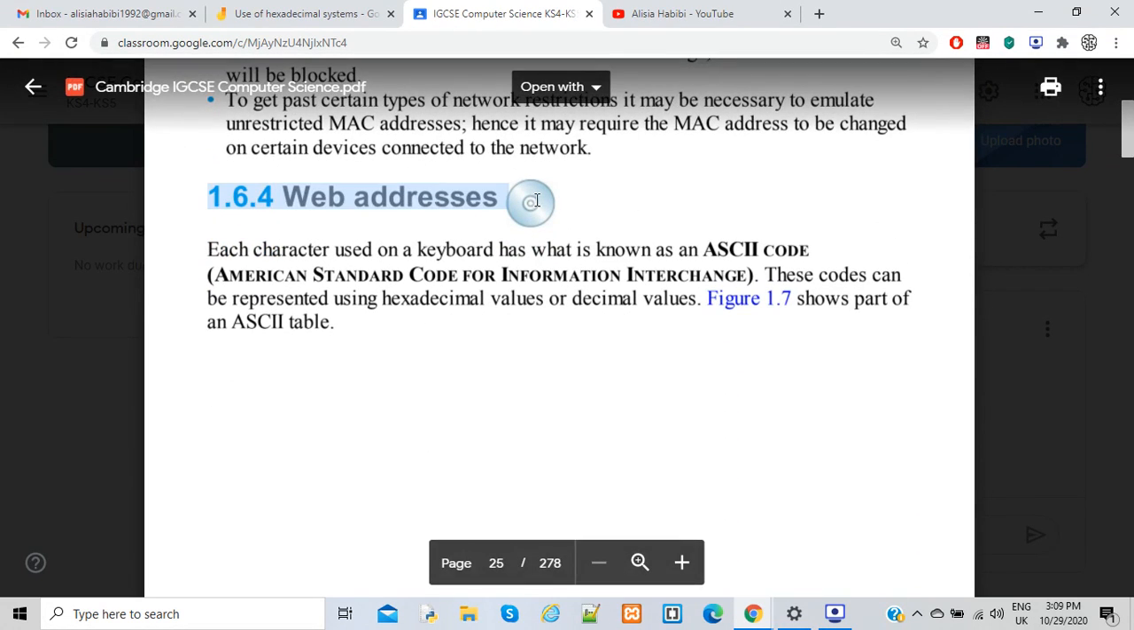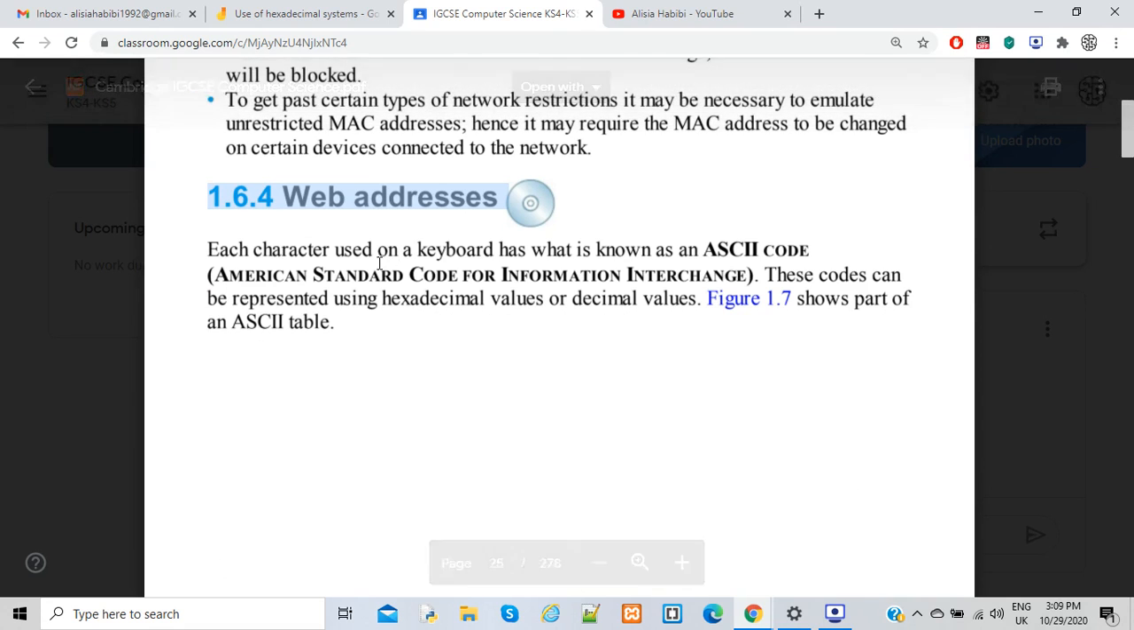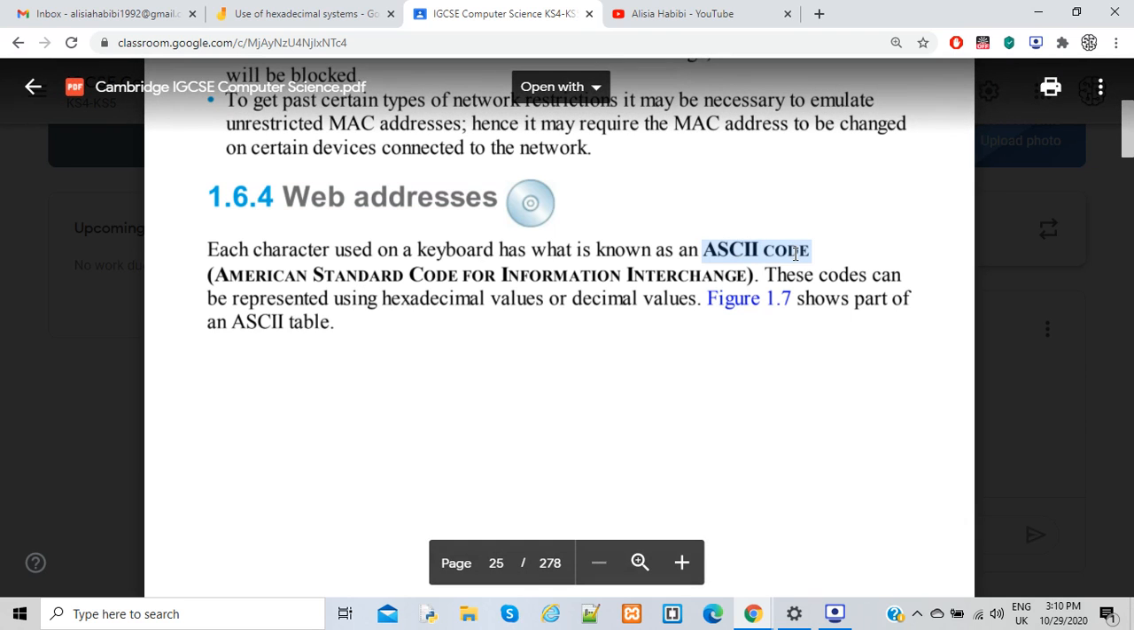The last use of the hexadecimal system, well, the second to last use, is using them in web addresses. I think I mentioned this in my previous video tutorials: in our computer systems, we all have keyboards, whether built-in or external, and they contain keys and characters. Now, these keys and characters are represented by specific hexadecimal values in something we call the ASCII code table. The full name is the American Standard Code for Information Interchange.